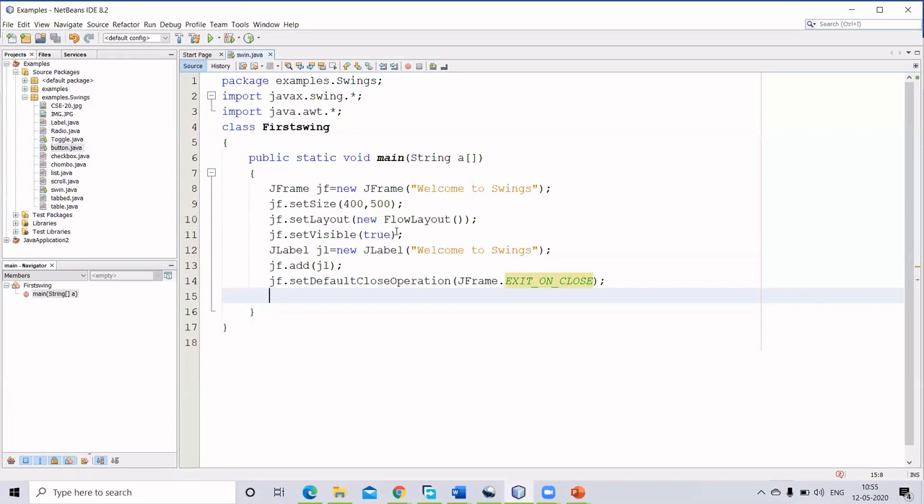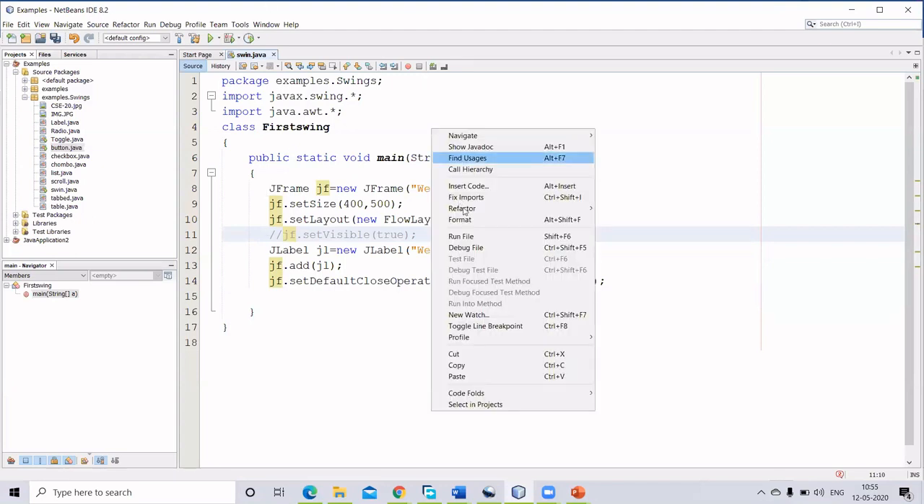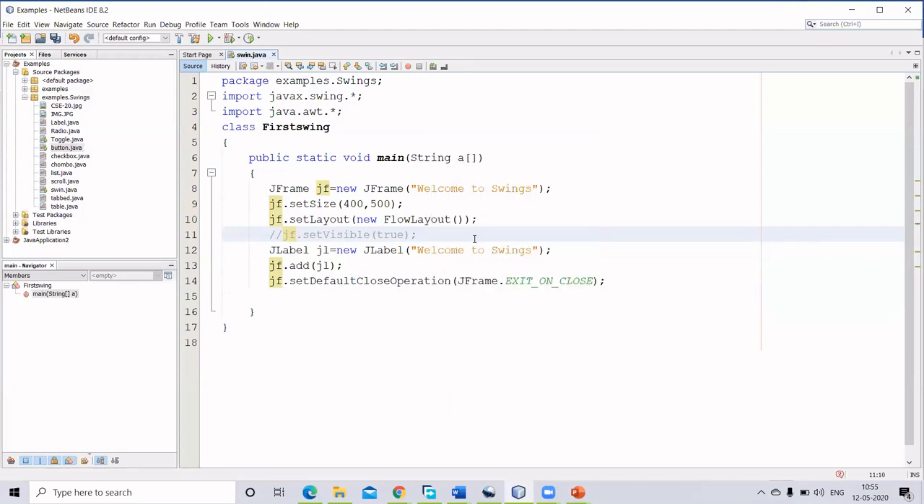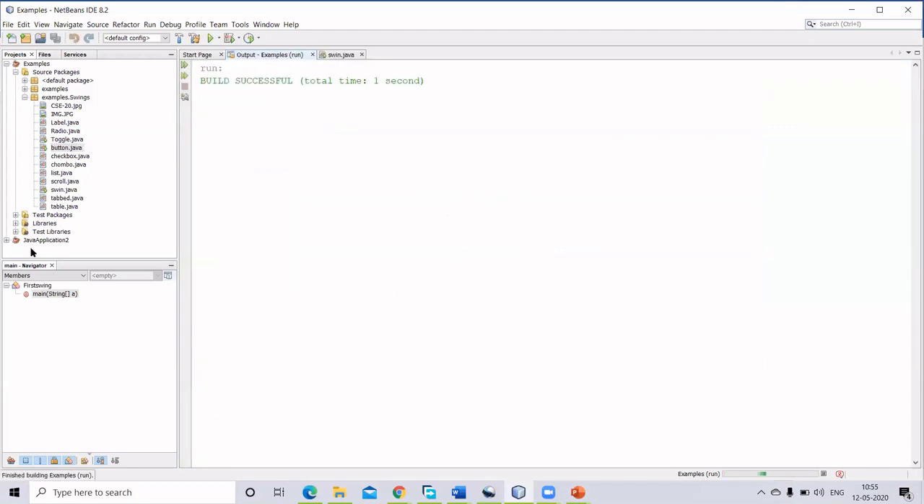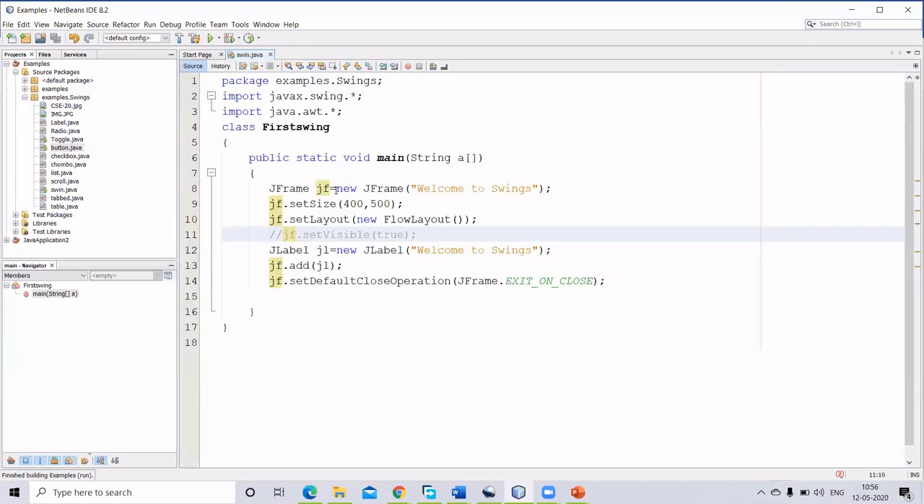By default, set visible will be false. Until and unless you make it visible, the screen will not be visible. For example, if I added all the options but didn't set the visibility, then if I run the program, I can't see my window here because the visibility is not true. So this is a very important point, you have to note it down.